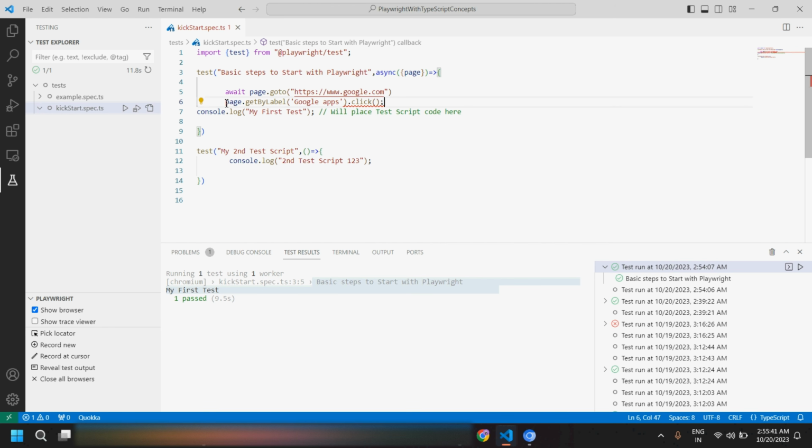Similarly, here we put this await keyword. For this line also we need to put this await.